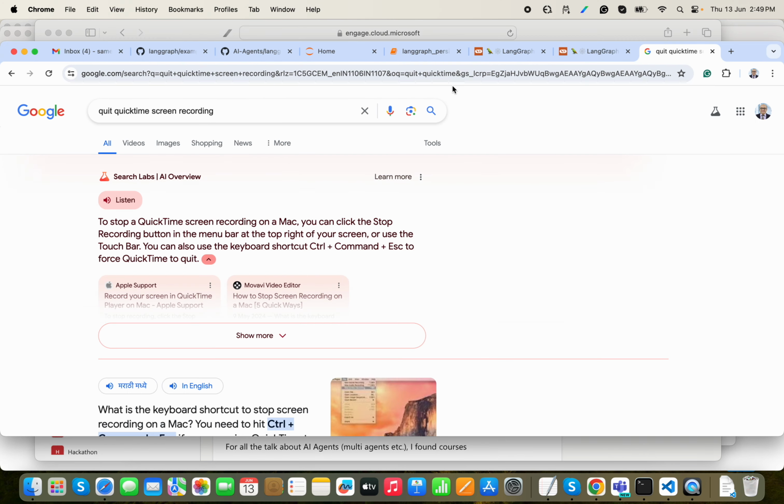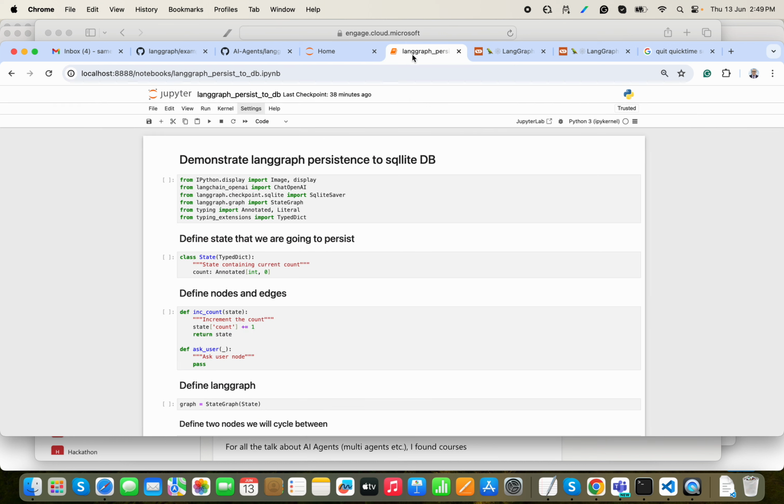Today we are going to look at LangGraph persistence to DB. Persistence in LangGraph has two aspects. One is that it persists state across all nodes and edges of LangGraph as the workflow proceeds. But there is a subtle aspect to it that you can also persist it on disk, on a database. So which is what we'll look at today.